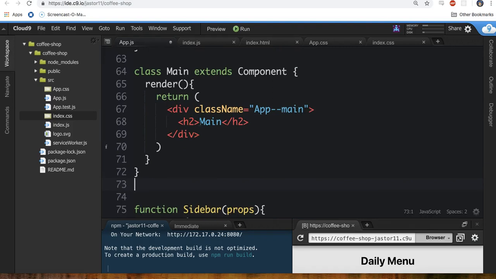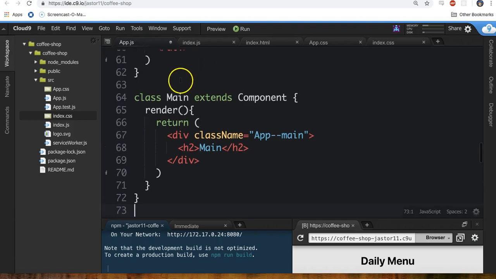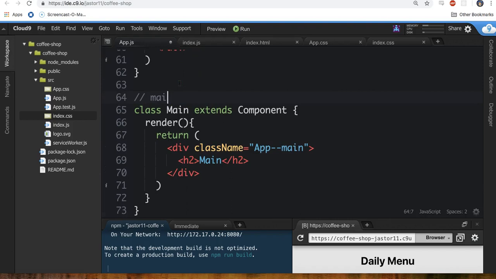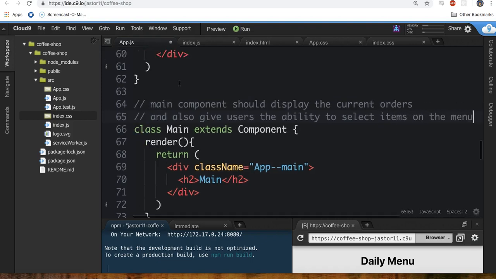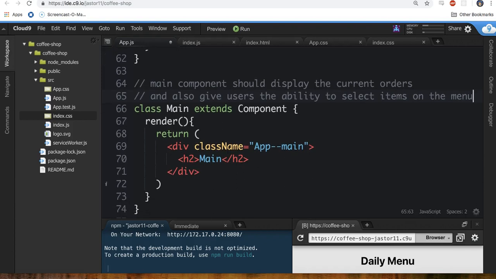Now again, why do we need to do that? Well, to really explain why we need to do that, let's first plan out what this main component is going to do. What I want this main component to do, and I'm just going to put it up here in some comments, I'm going to say main component should display the current orders and also give users the ability to select items on the menu to order. Cool? And to do that, we have to understand how React deals with data that can change.